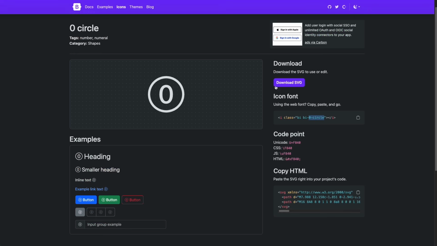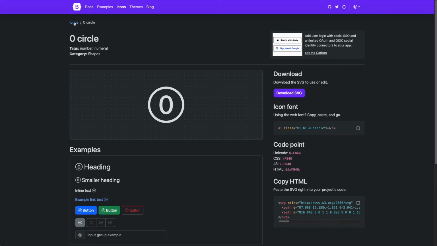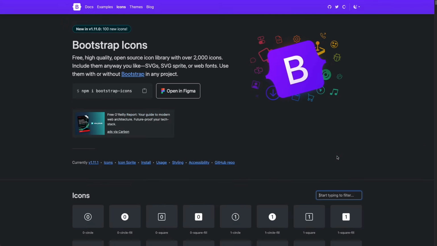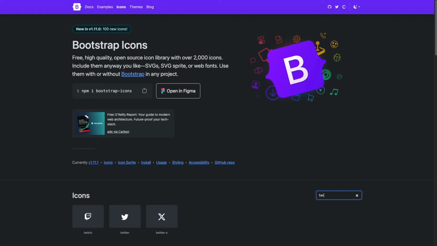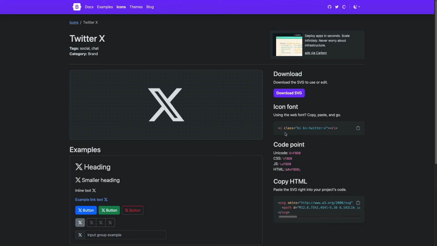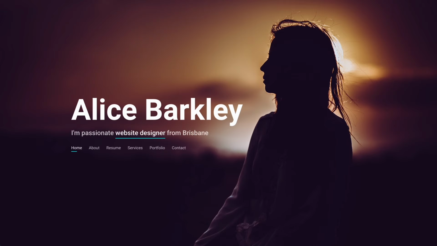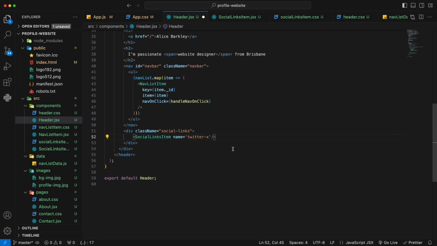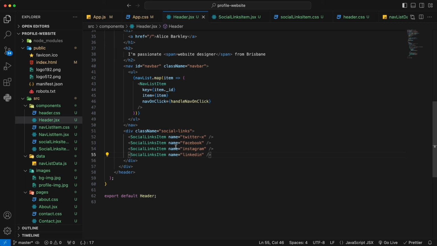If you go back to the Bootstrap icon page and you search for Twitter, you'll see two now, because the old Twitter one is the bird, and also the new Twitter X. So we use the new one because it has changed. And you can see the second part of it is just twitter-x. So just copy that and put it in. Okay, so apply the same logic for the remaining three. I'm just going to copy and paste them in. Now we have four icons.